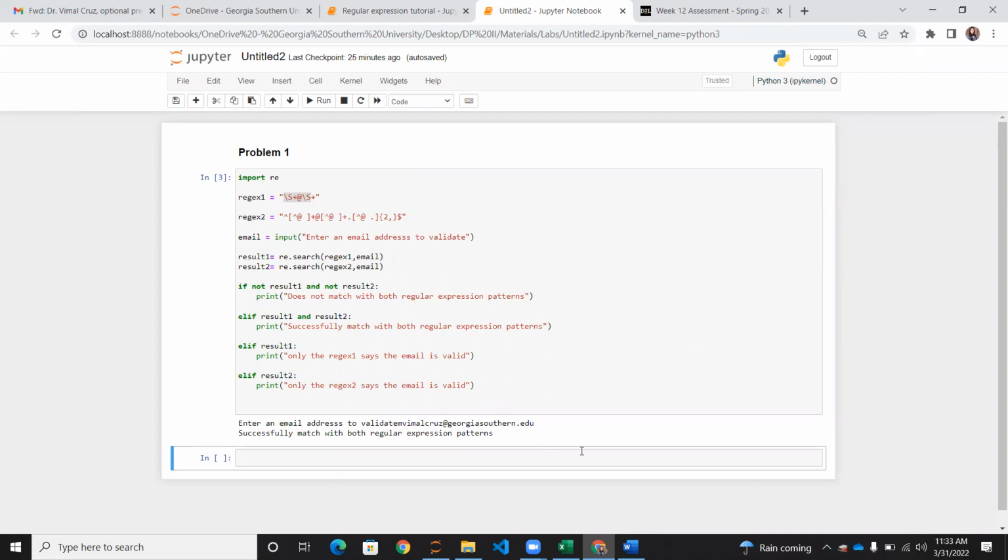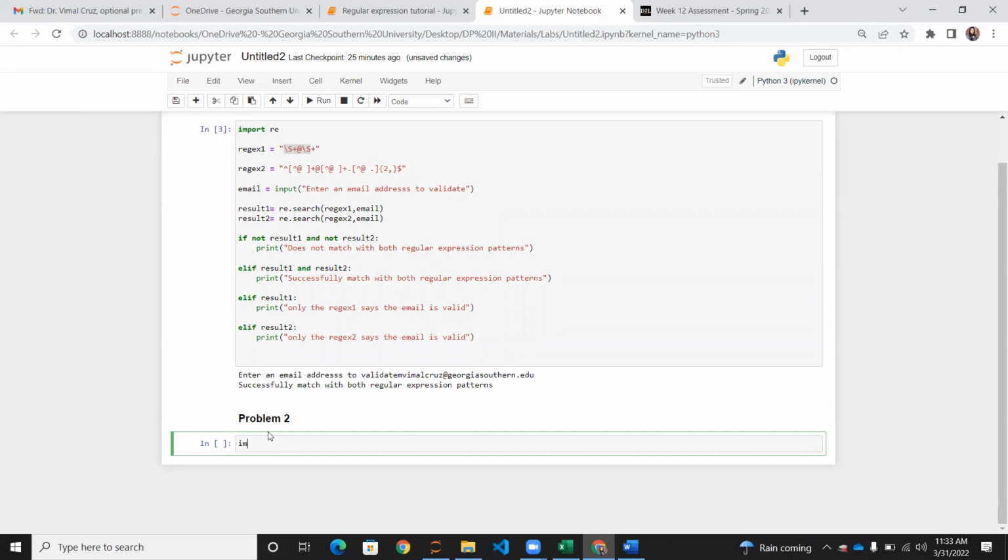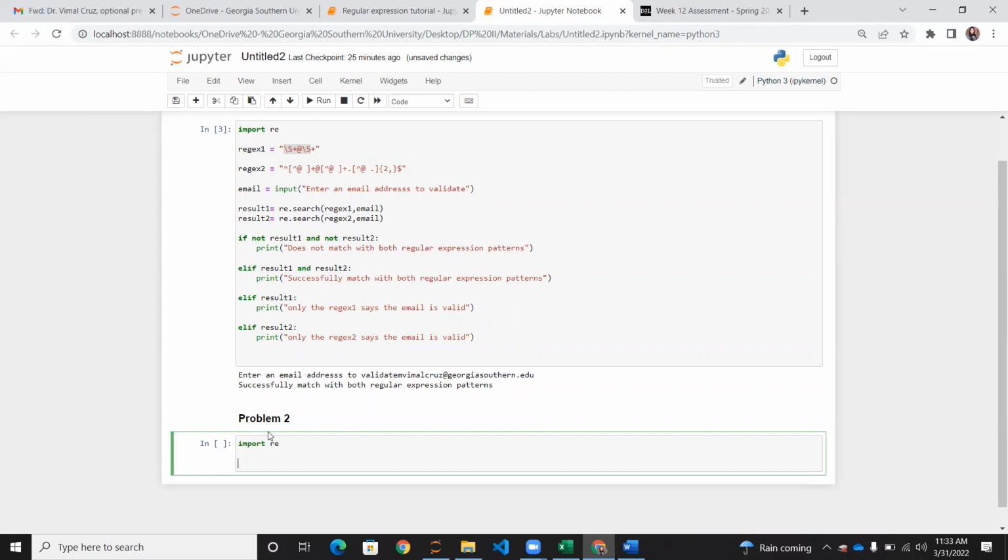So first, we have to create multiple regular expressions because we are creating multiple checks, right? So we are going to create multiple regular expressions. First, as usual, import our re library for this problem number 2.